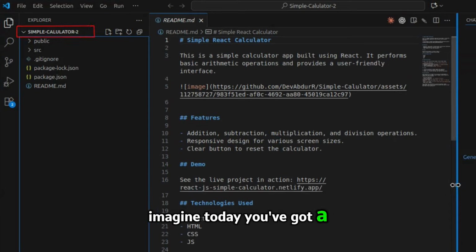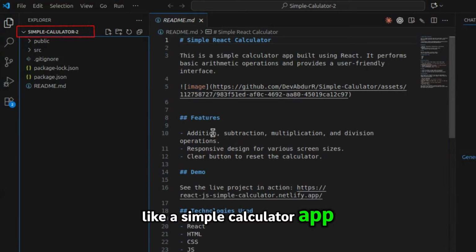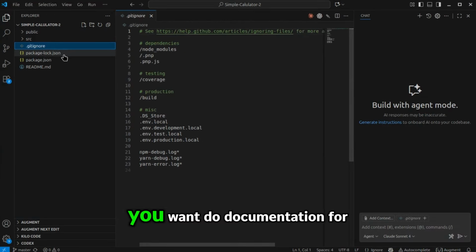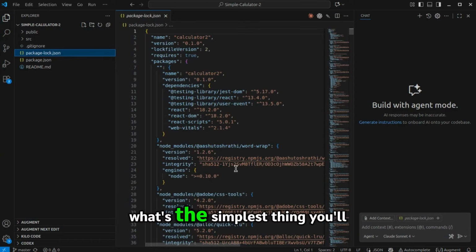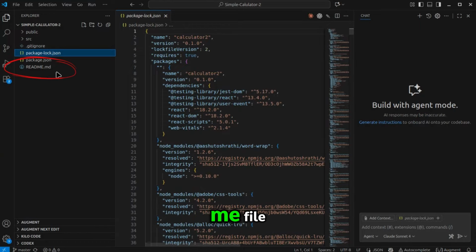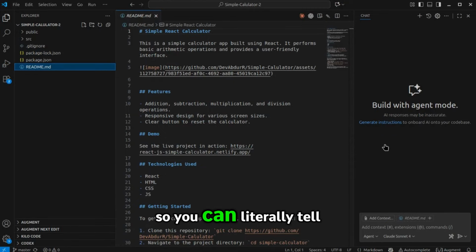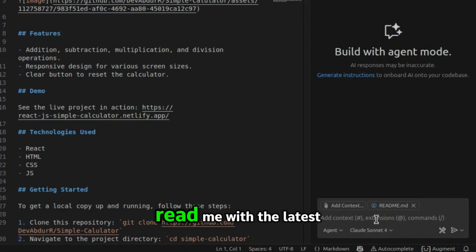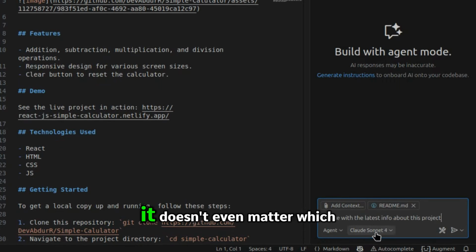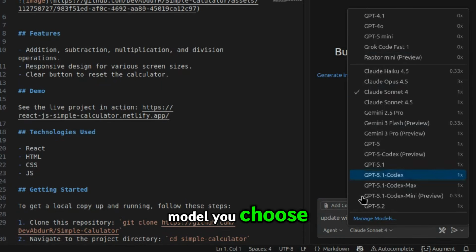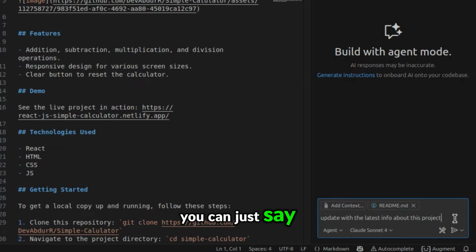Imagine today you've got a project like a simple calculator app, and you decide you want to do documentation for it. What's the simplest thing you'll probably do? Most likely you'll ask it to write you a README file, and that README is usually the default one for React. So you can literally ask it to update the README with the latest information about the project. And it doesn't even matter which model you choose. Practically, you can just say update with the latest info about this project.